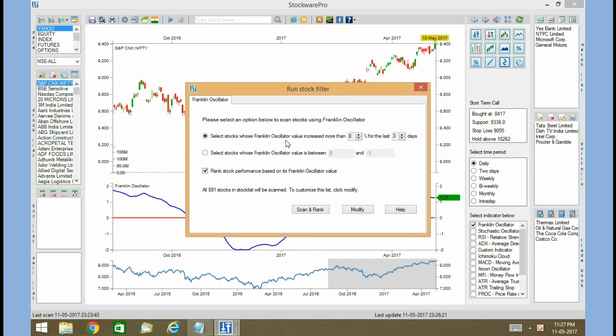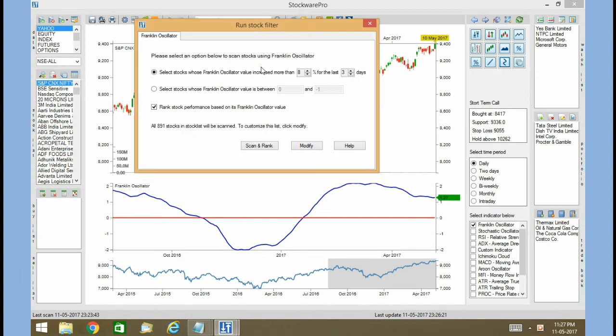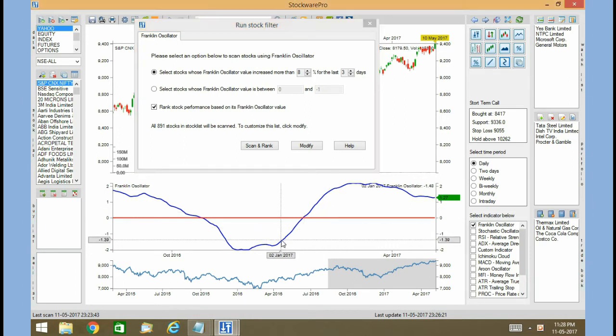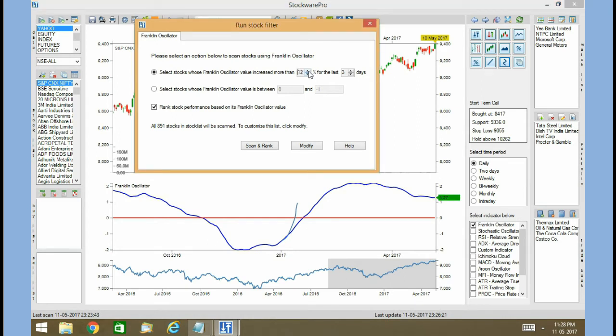Select stocks whose Franklin oscillator value increased more than 8% for the last 3 days. This will scan stocks whose Franklin oscillator value is increasing, irrespective of whether it is above 0 or below 0. The Franklin oscillator increases sharply for those stocks whose value has increased sharply. So to find those stocks, you can increase the percentage value here. The second option: select stocks whose Franklin oscillator value is between two set values like 0 and -1. So this will scan stocks whose Franklin oscillator value is just about to cross the 0 value.